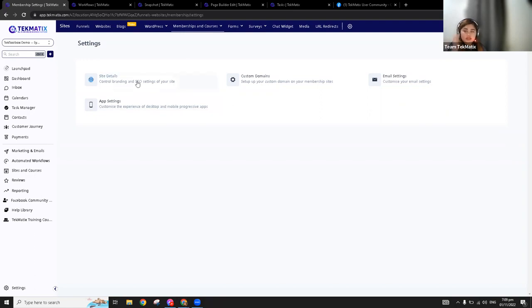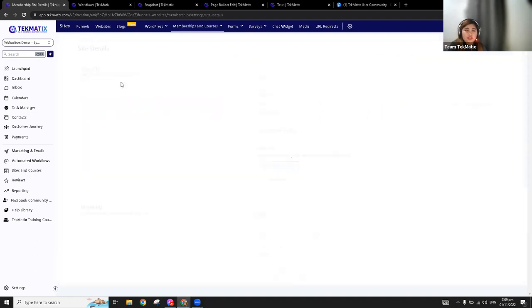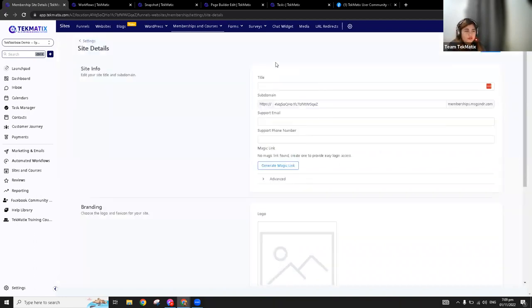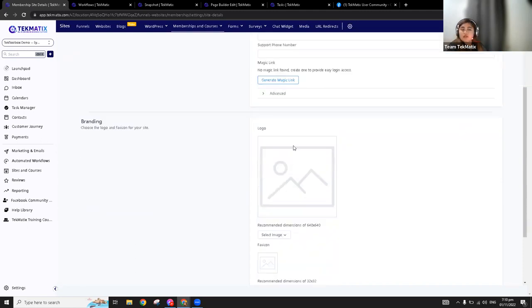But before anything else, before we customize your app, please make sure that you got your site details set up here already. So when I click on site details, it actually requires some of the stuff like the site title, your support email. You can put it here if you have a support email, but if not, you can just put your regular email in here. So for me, let me just put on Techmatics demo. And then you can upload your logo in here.